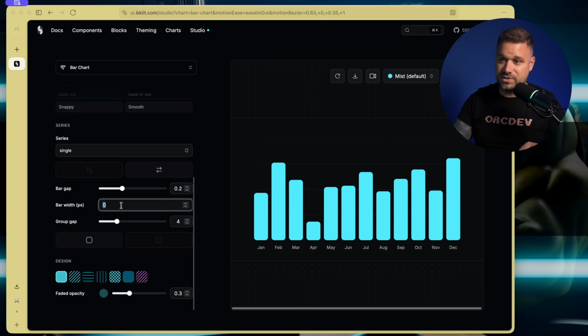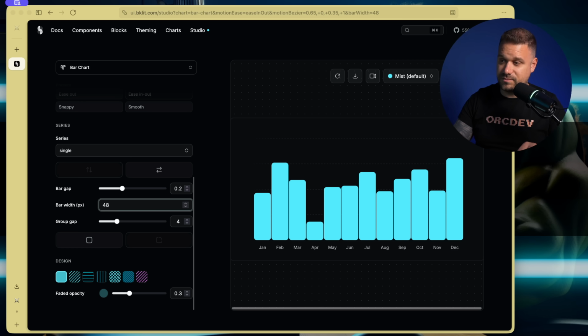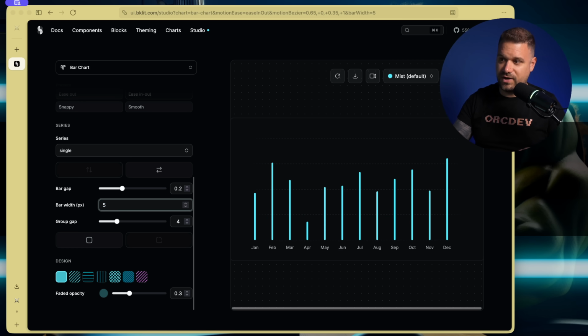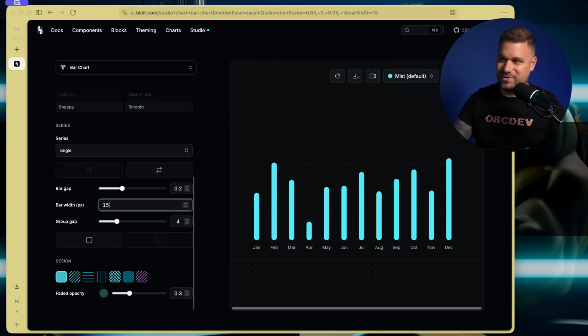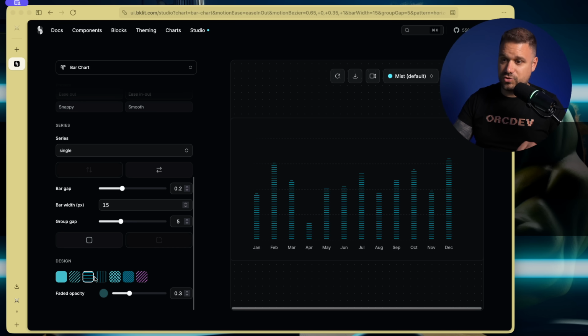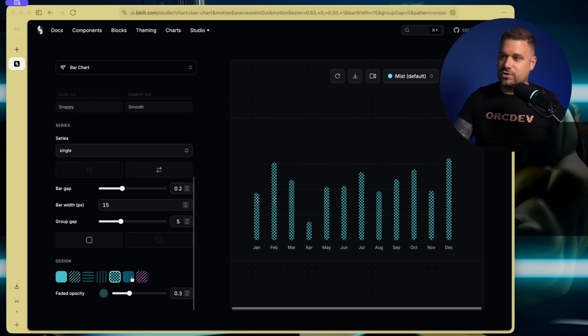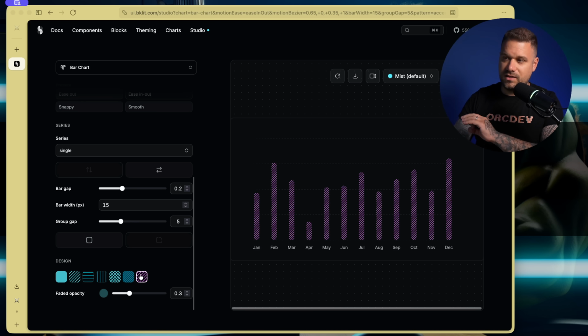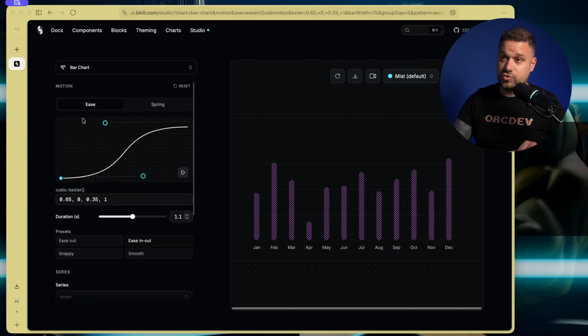We can also choose bar width, so we can put 40 pixels or 60 pixels. And 48 is the maximum. We can choose maybe 5. Yeah, this one is not looking that good, but of course you can choose whatever you want. We have also the group gap between all these columns, and also the design. So we can choose the design. Now, this is really awesome. I haven't seen this anywhere else. This is the only project having a chart builder so far, and this is truly impressive.